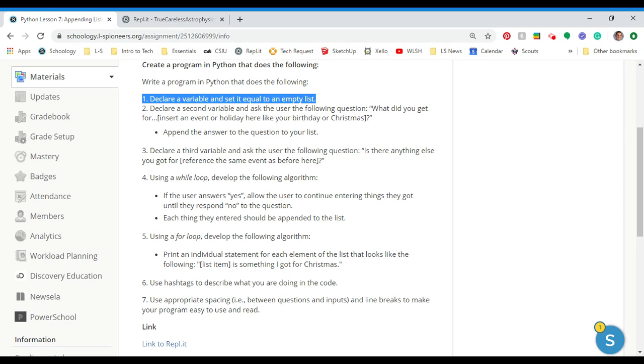All right. Number three, you're going to declare a third variable and ask the user the following question: Is there anything else you got for, and again, insert the above holiday event, Christmas, birthday, whatever it might be. So using a while loop, develop the following algorithm. If the user answers yes, allow the user to continue entering items that they got until they respond no. And this will make sense when you see the example in a moment. Each thing they enter should be appended to the list.